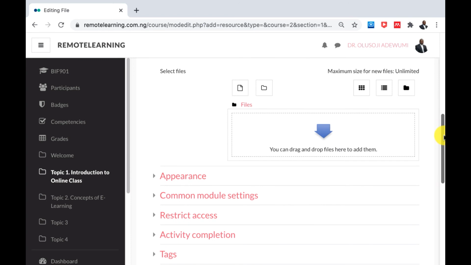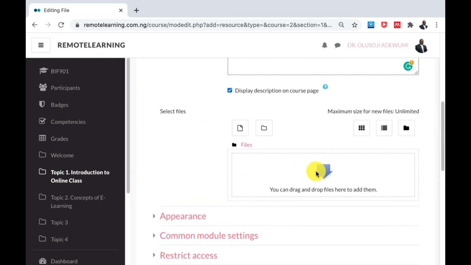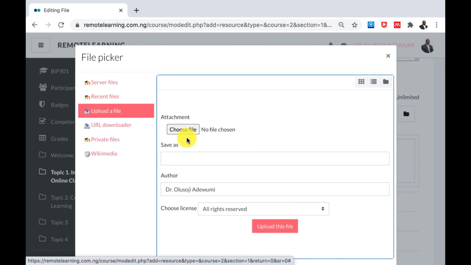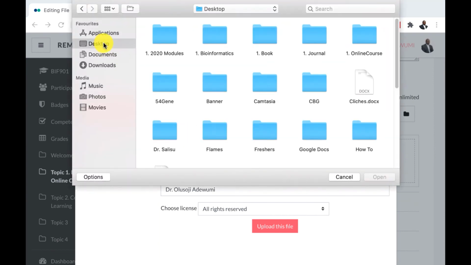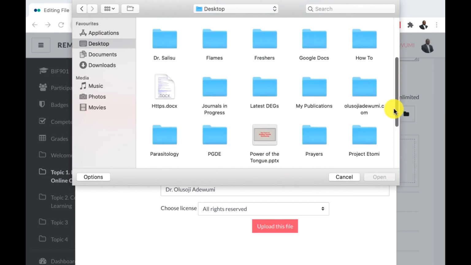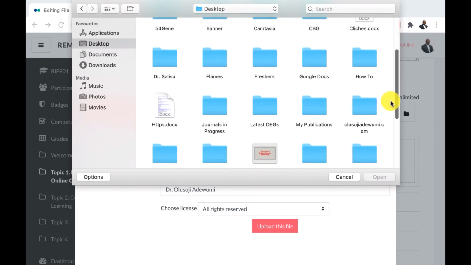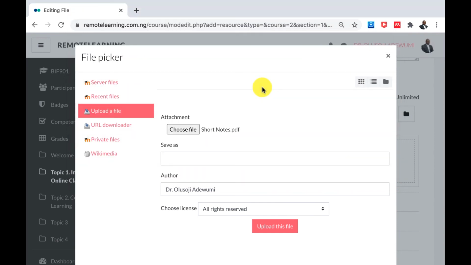All right, and then the next thing for you is to drag the file here. So you could click on this to add it. Okay, so if you want to click on this, so I'm going to click on that, and then you can click on upload a file and try to choose the file. Where is the file coming from? It's on my desktop, and you scroll to where the file is, which is, can I see the file right now? Okay, short notes. So just double click on that, you can see short notes.pdf is a PDF file.